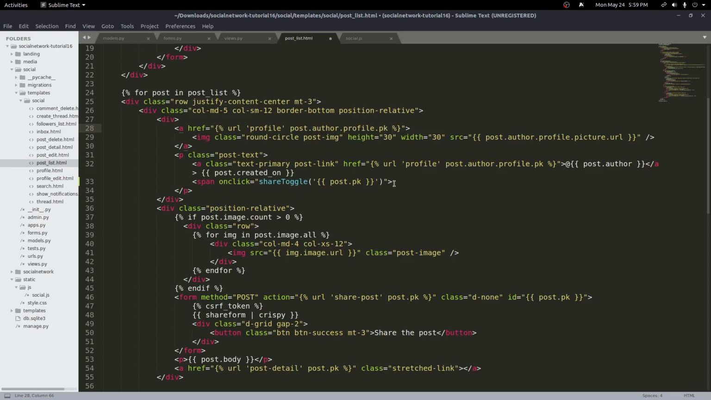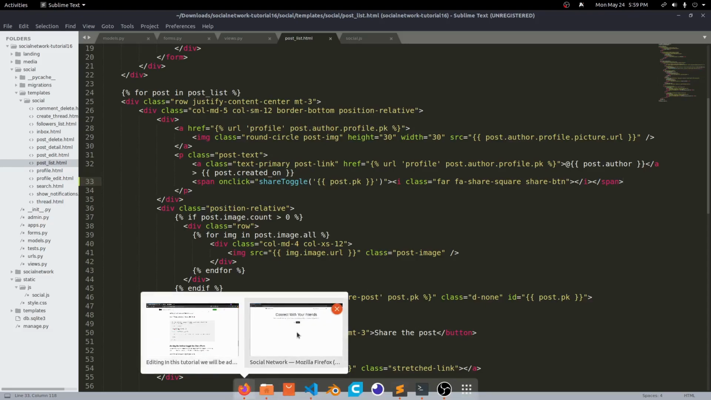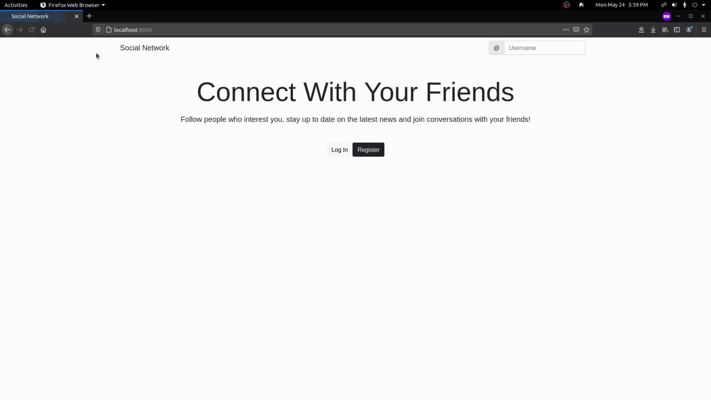And now with that added, we can then go ahead and next to the span tag, we'll put an icon using the Font Awesome library that we've been using. So we'll do a class of far fa-share-square. And we'll also add a class of share-btn, a custom class we'll use later. Let's go ahead and close off the I tag and close off the span tag and save that. And now let's go ahead and just test this out and see how it's working. So back to our browser, reload the page here, we'll go and log in.